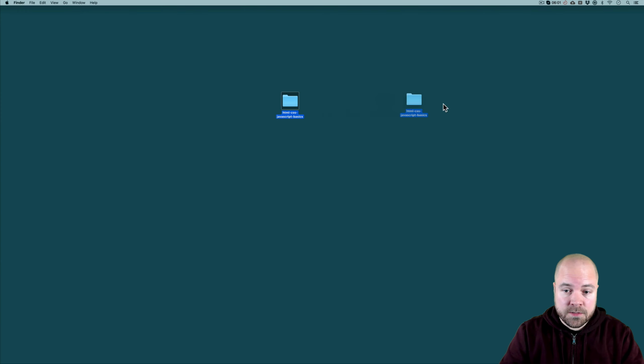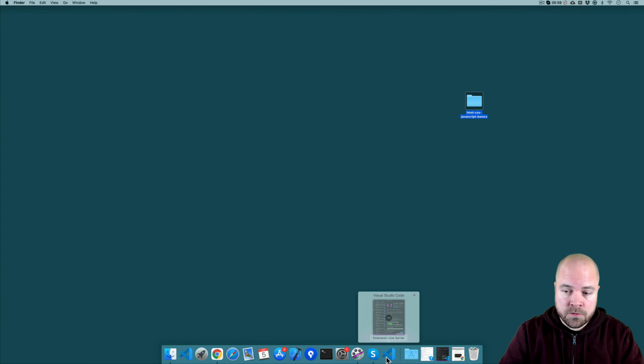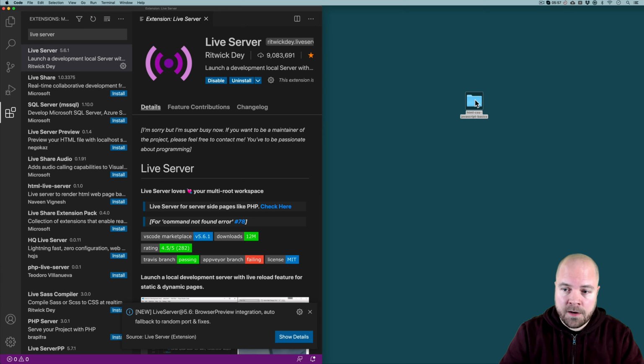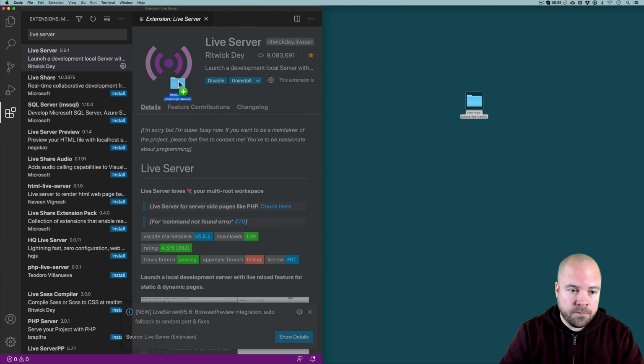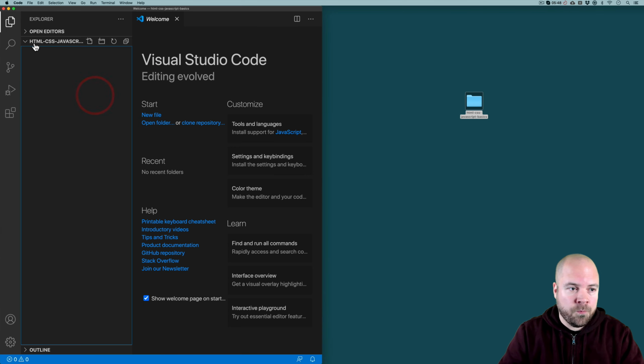And now we just want to drag this folder into VS Code. So I'm just going to get VS Code up again and then drag this folder into it. And it's now opened our folder for us. And this here is where all of our files will be seen. So let's create our first HTML file. So you just want to right click in this space here.